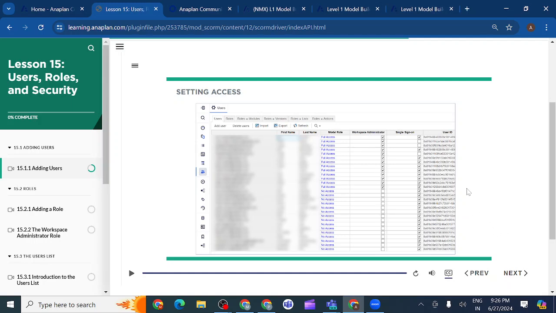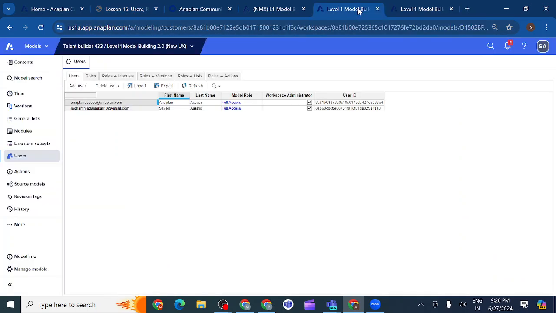So whenever we are adding any new user, we have two options here: full access, no access. Providing full access is not a best practice. We should give access only according to the specific role the person has in the company. That is the reason we should create a role for each and every employee.